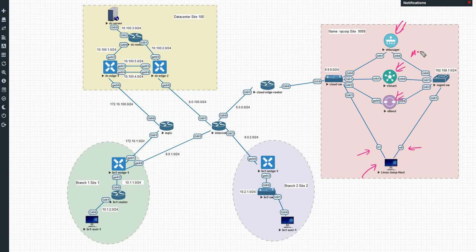One is my management network, and this eth0 of all these devices belongs to the management network, which is going to be in the range of 192.168.1.0, right?